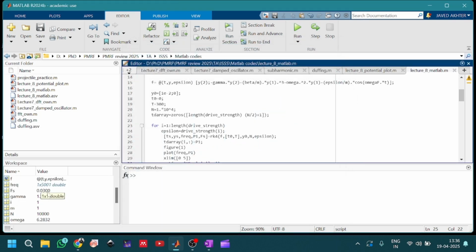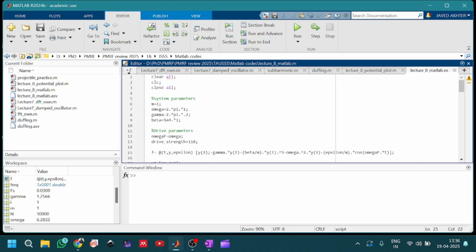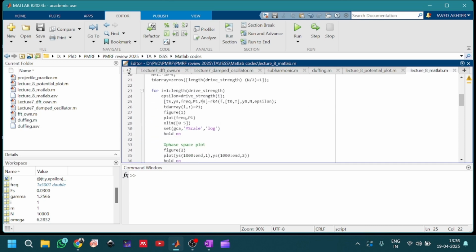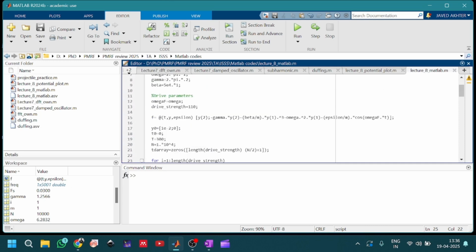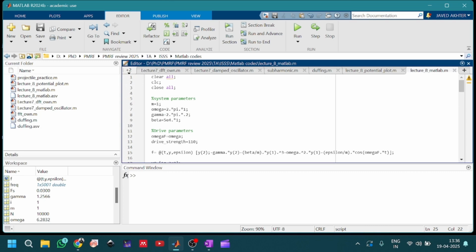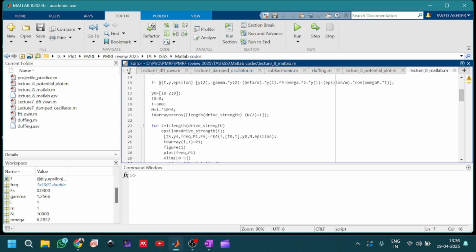And let me look at what is fs. So this is 0.03. So what is fs? Fs is the sampling frequency. So you can verify if this satisfies your Nyquist theorem or not. By looking at the sampling frequency, and you know what is the maximum frequency present in your system, from that you can also verify it.